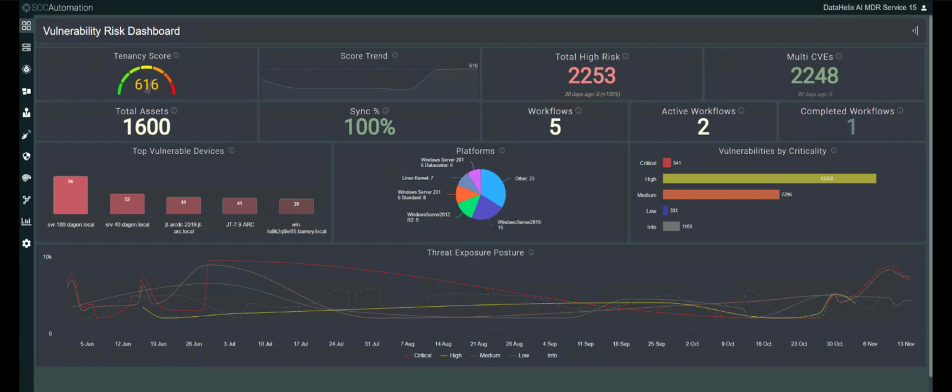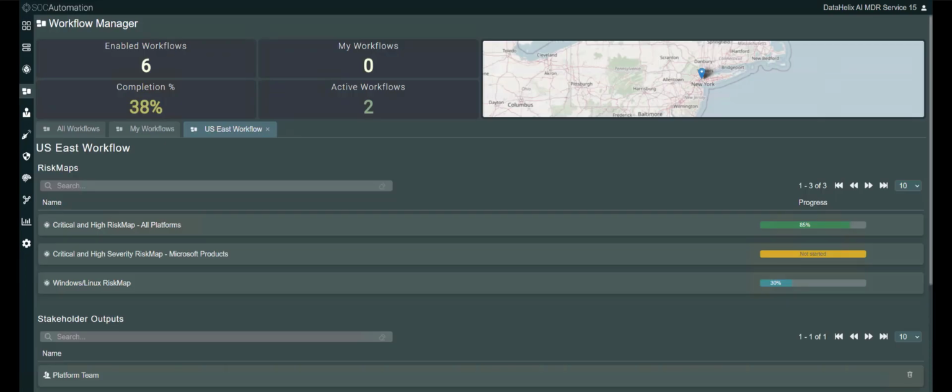To that end, the primary apps that are typically used for CTEM are the dashboard to get an immediate view of the current security posture for the areas that are relevant to you, and the workflow manager, which is the workhorse that gives you instant visibility into what requires attention for a given set of criteria.